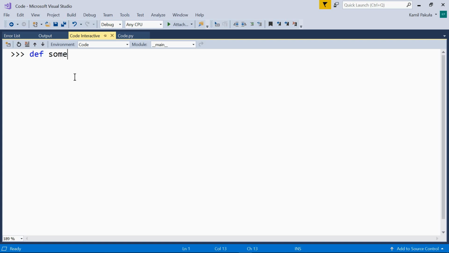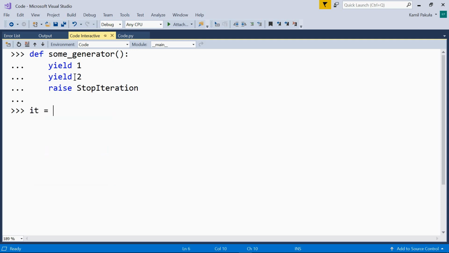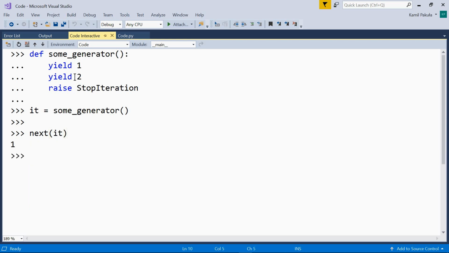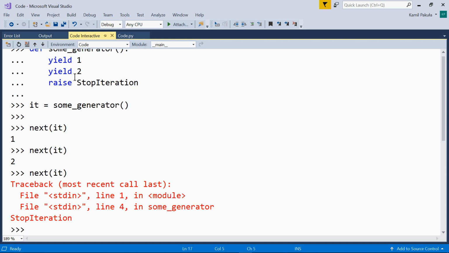Def sum generator: yield 1, yield 2, raise stop iteration. Fine. Now g equals sum generator. Now next g, 1, next g, 2, next g, stop iteration.